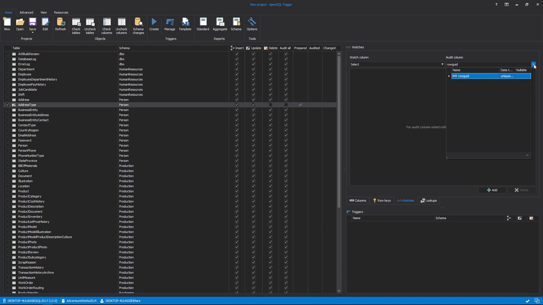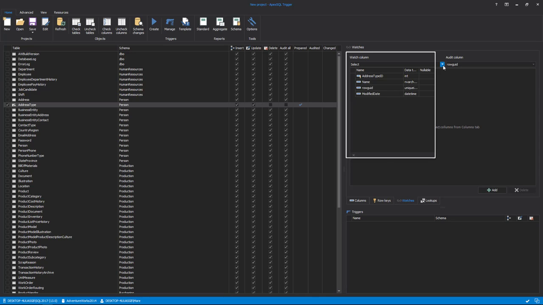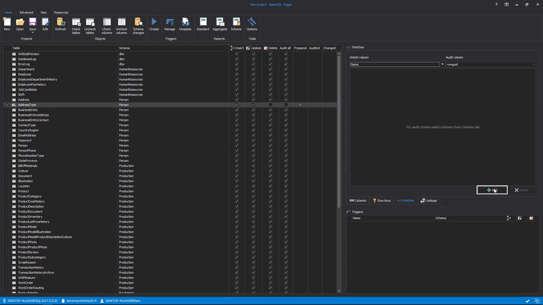From the Watch column drop-down list, we need to select any other column from the same table whose value we want to bind to a specific change in the Audit column when it occurs. We want to bind the Name column. Once we have both columns selected, we'll click the Add button in order to confirm these settings. This will place the column pair in the list under the Watches tab.